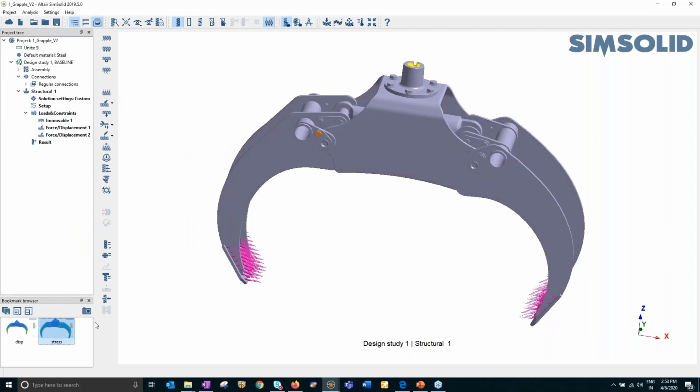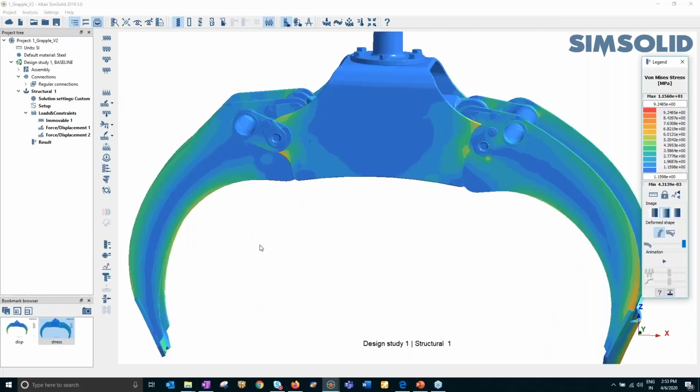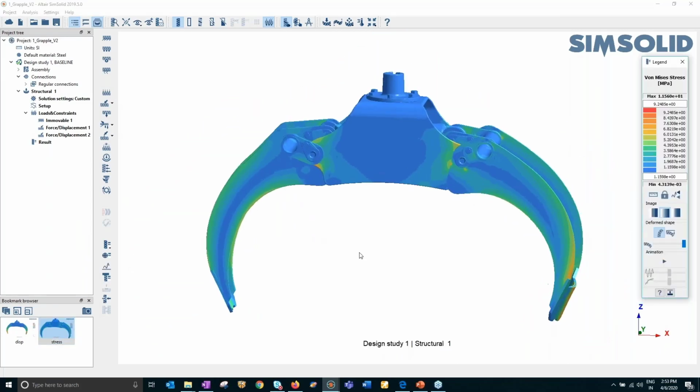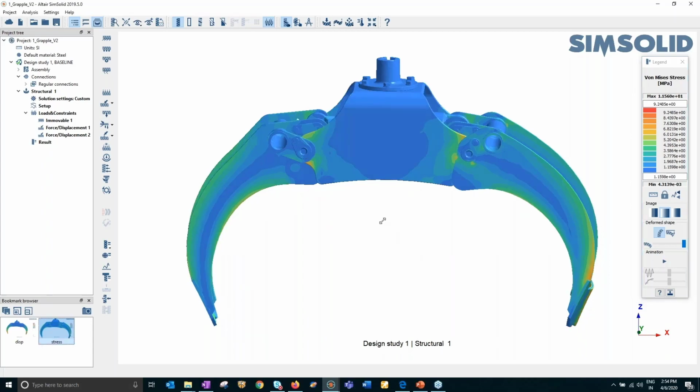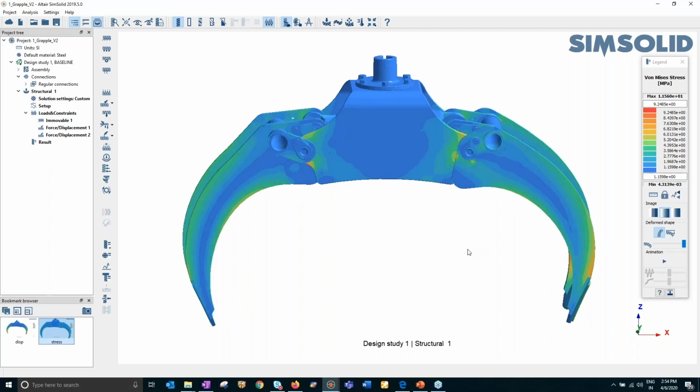Having said that, let me go back to the stress plot. Now in this stress plot, at one glance you can understand there are areas which are not so stressed. As an engineer, what I could be interested in is redesigning this part by removing some of the material in areas where it is less stressed, and I want to understand what will happen if I make those geometry changes.